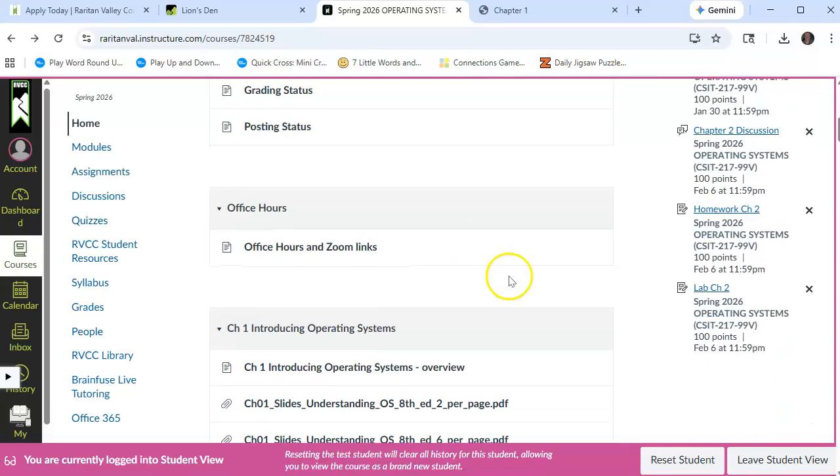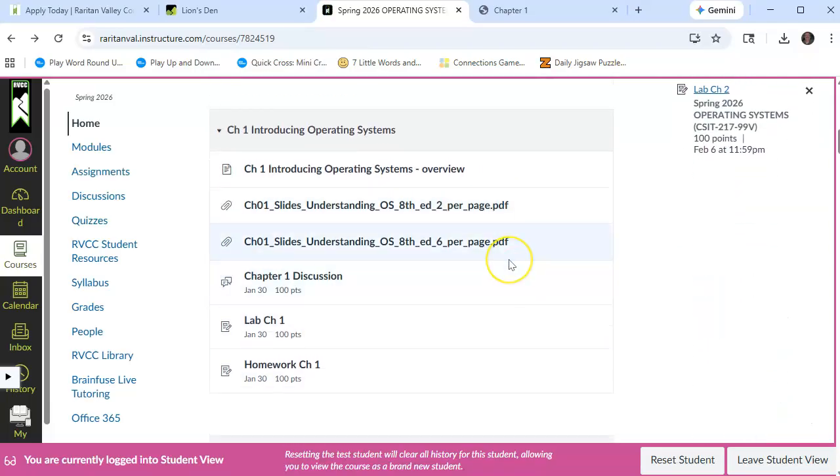So for the mechanics of how you submit the homework and how you submit the discussion, there'll be videos for that. Labs, for the most part, are like homework from the mechanics point of view. In other words, you're just submitting a file. So there isn't going to be a separate video for that. There is going to be a video in the lab chapter 1, but it's going over something else.